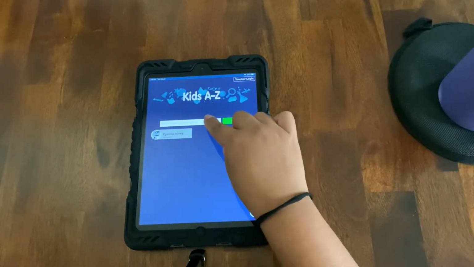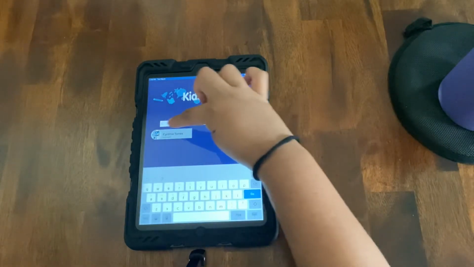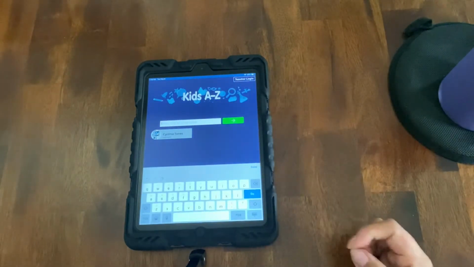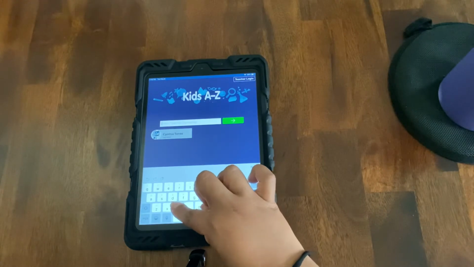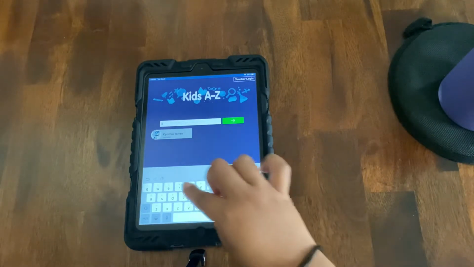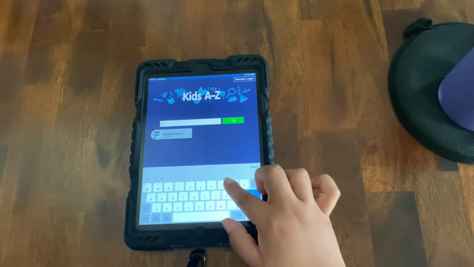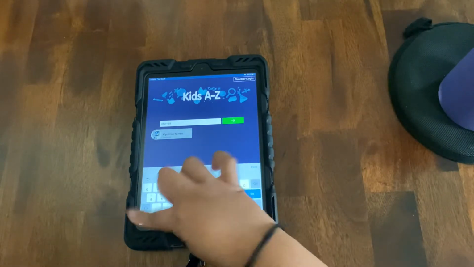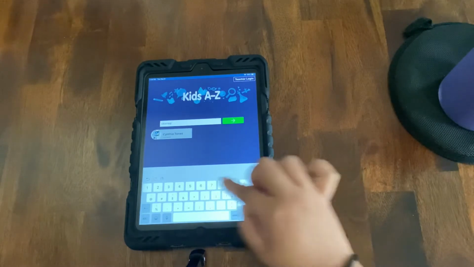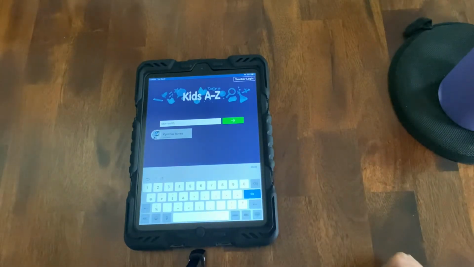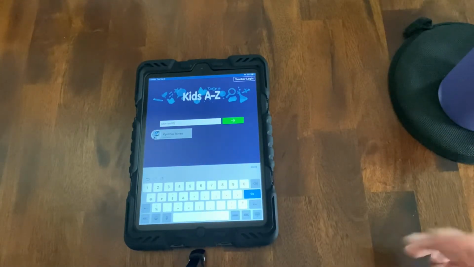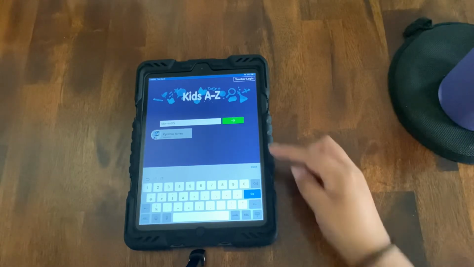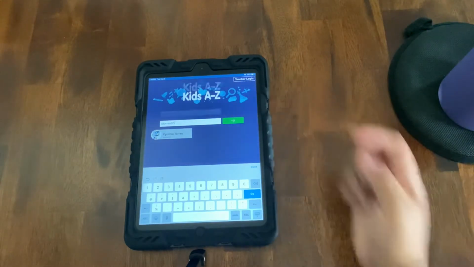So Ms. Torres. But if it doesn't, you're going to click on the white little box, enter, and you're going to click C for Cynthia, T for Tom, O, R, R, E, S, and the numbers 5, 5. Ms.Torres 55. That's my code or my username. I will share that with you as well, don't worry. And then you're going to click the green arrow.